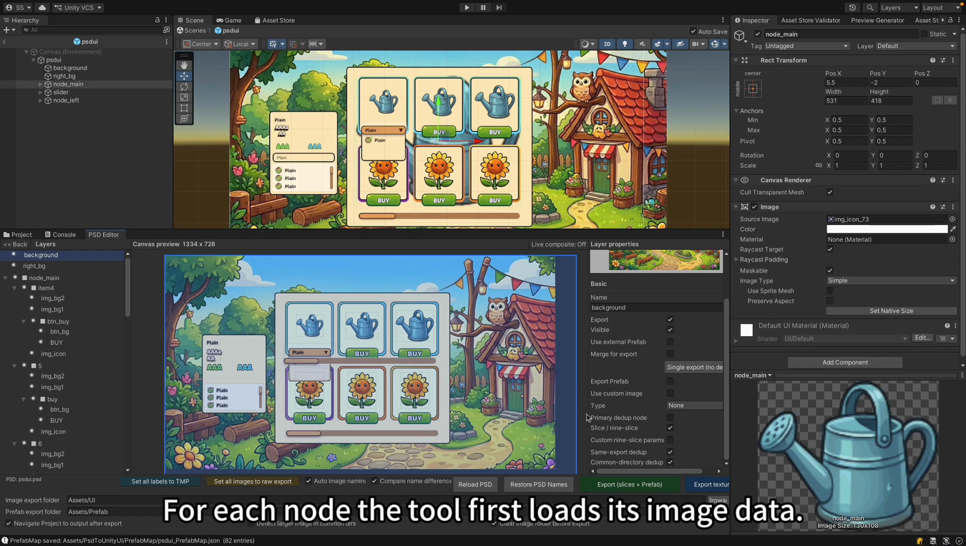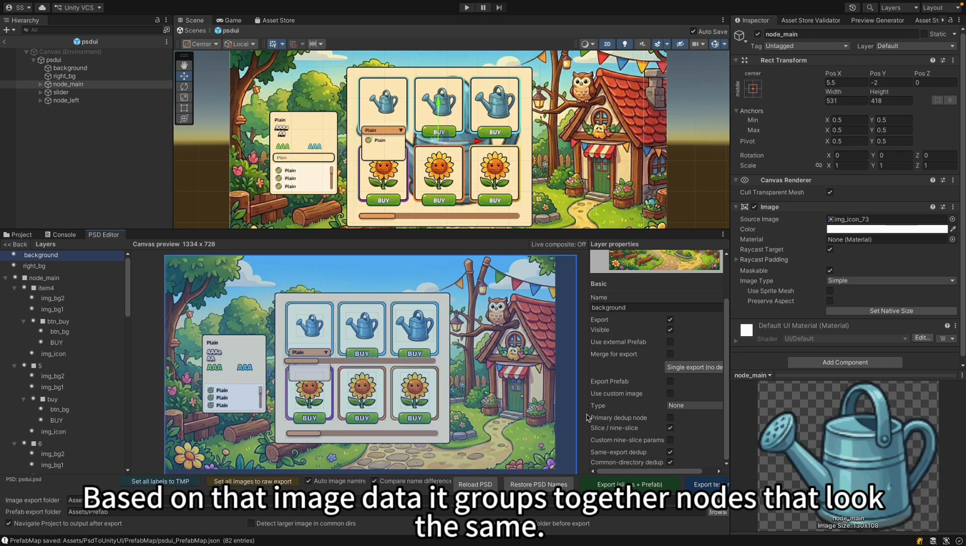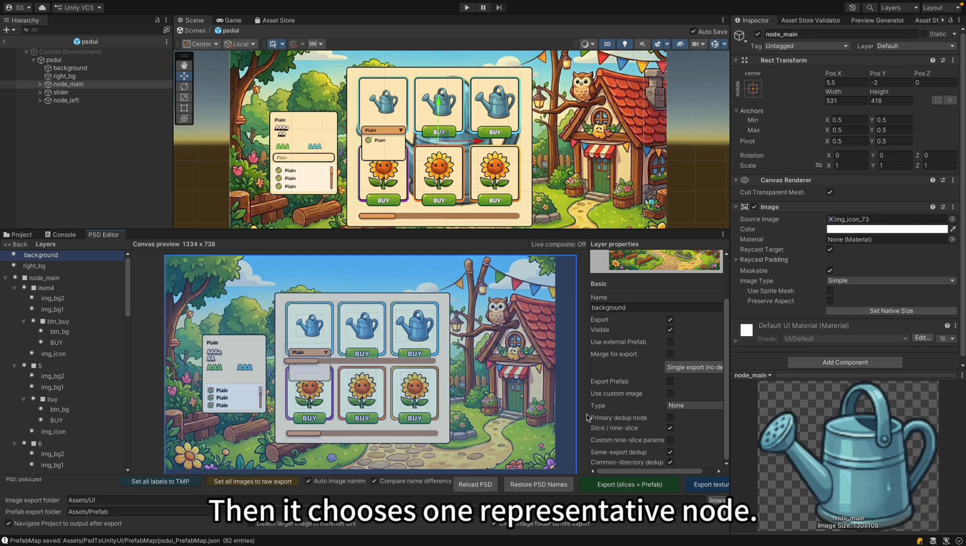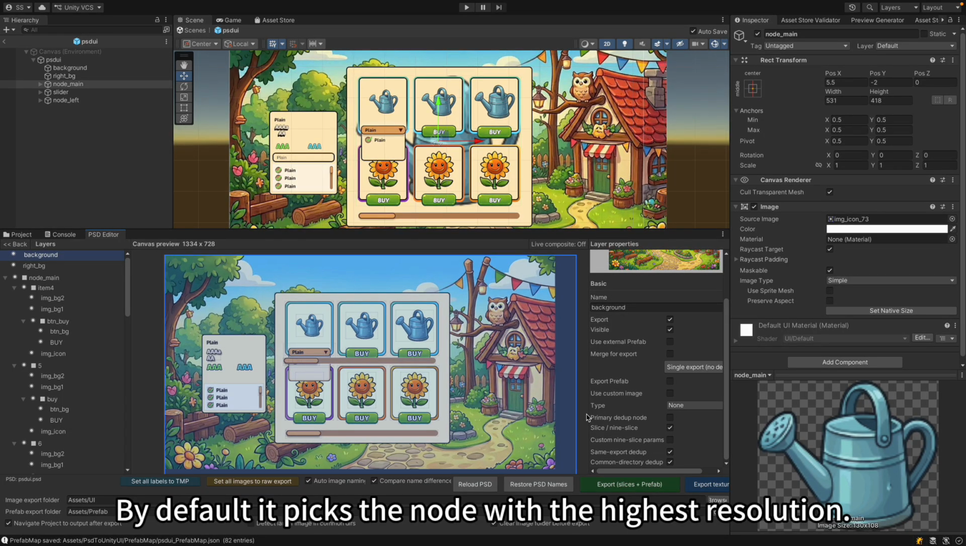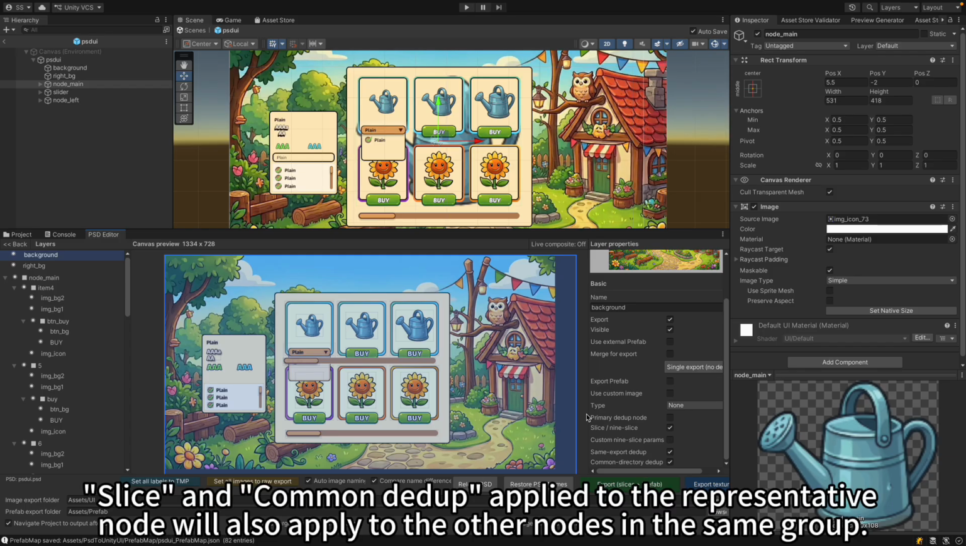For each node, the tool first loads its image data. Based on that image data, it groups together nodes that look the same. Then it chooses one representative node. By default, it picks the node with the highest resolution. Slice and common dedup applied to the representative node will also apply to the other nodes in the same group.